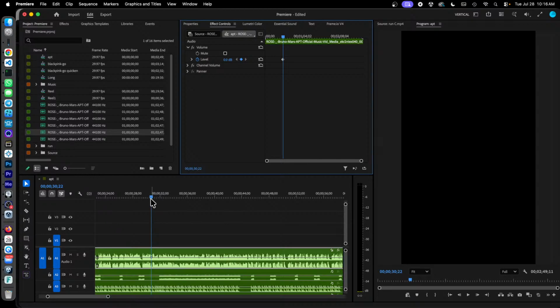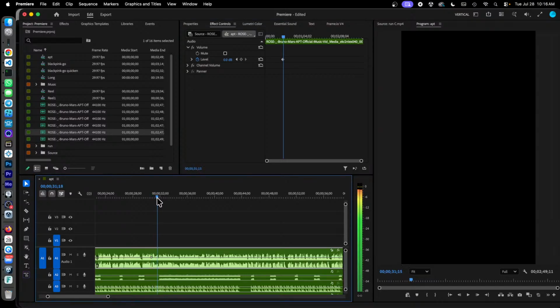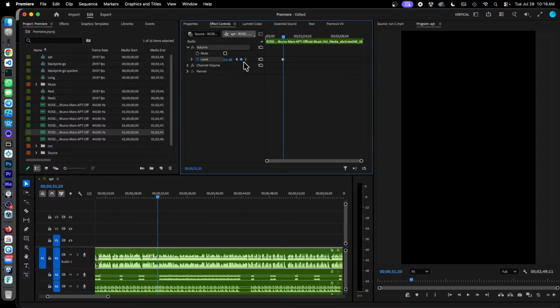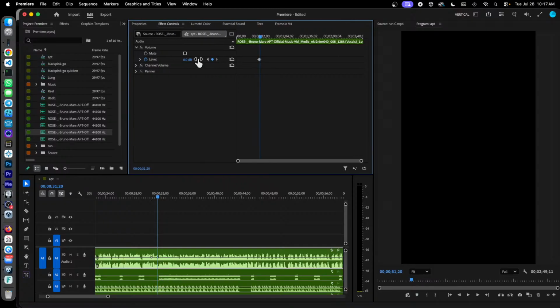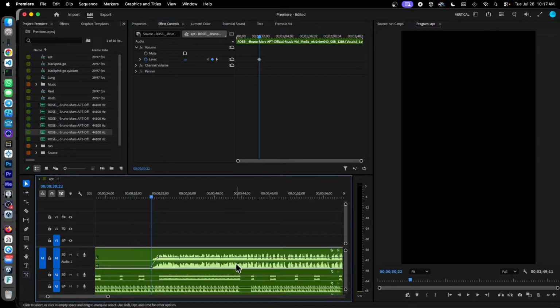Okay, eventually I'll set this to 0, but just before the pre-chorus, I'll set a keyframe again. Which means that for the earlier keyframe, I'll bring down the level to 0. That way we muted everything in front of the pre-chorus.